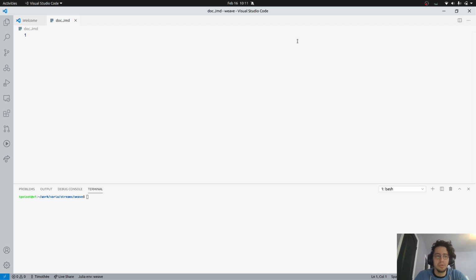So when you want to use Weave, the file extension is usually .jmd, which stands for Julia Markdown, and it's quite simply a Markdown file with some Julia code thrown in. So let's go with a simple example. We can write a title, call that demo Weave document. We could write the name of the author here, and we could write the date, which is 2021/02/16.